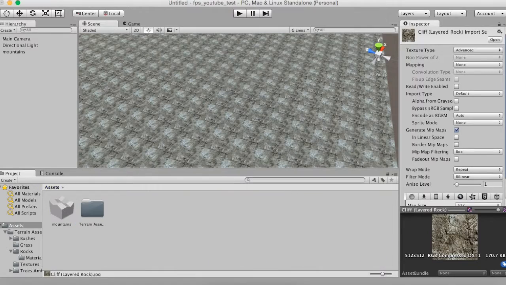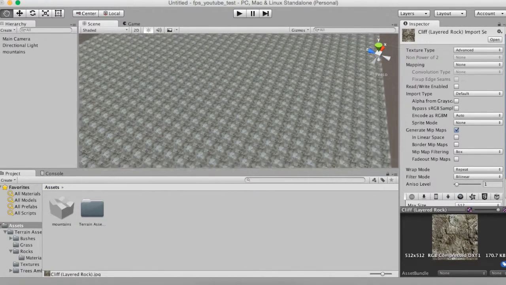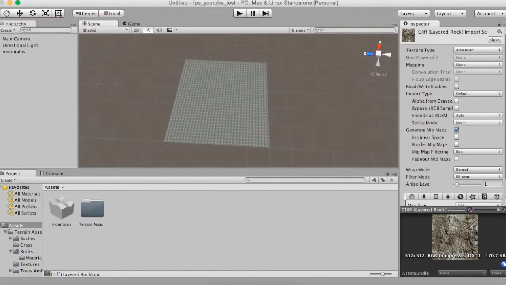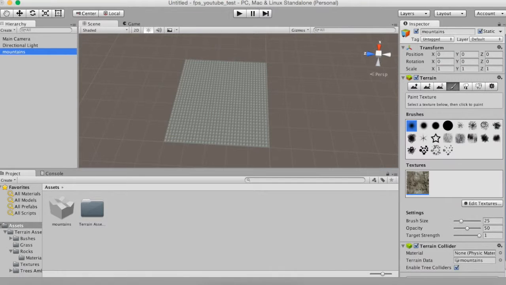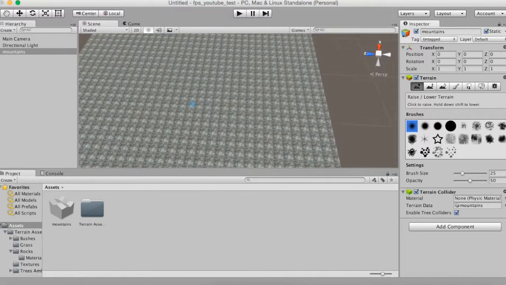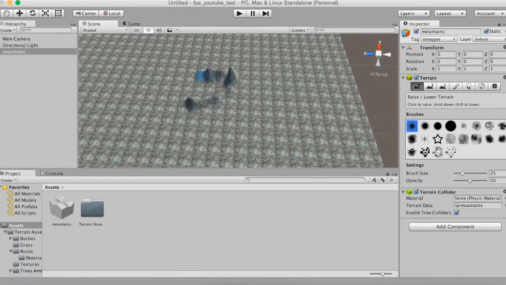So now we are going to raise the terrain to make sort of like a mountainy terrain. Okay, so you're going to come back to your terrain. You're going to go to the mountain with the up arrow. And what that allows you to do is raise the terrain. So if I just click, it will start raising it.